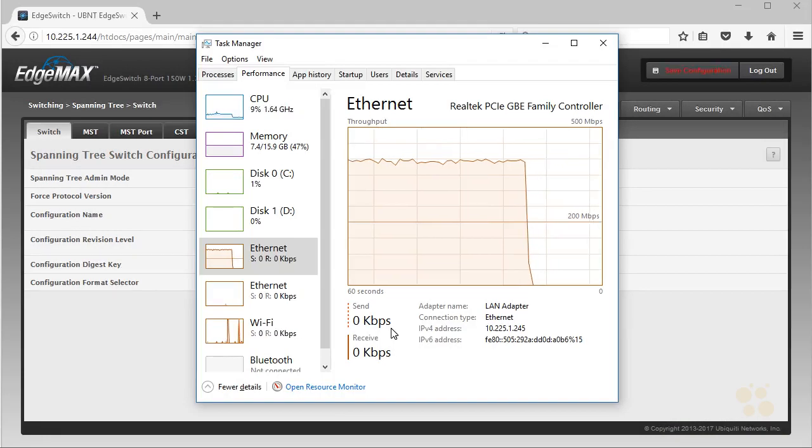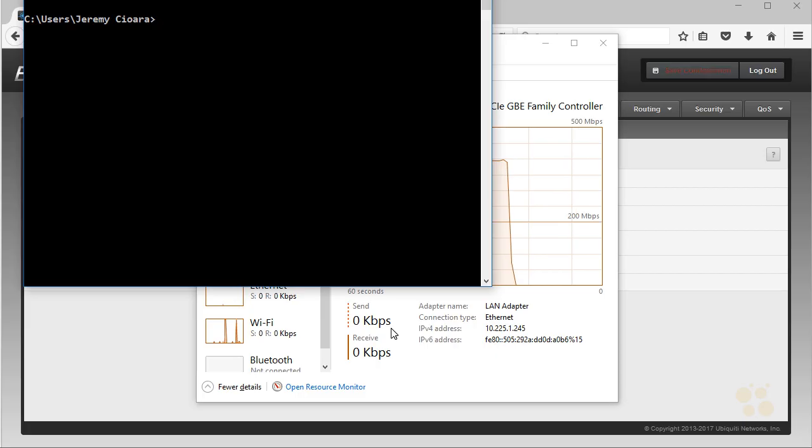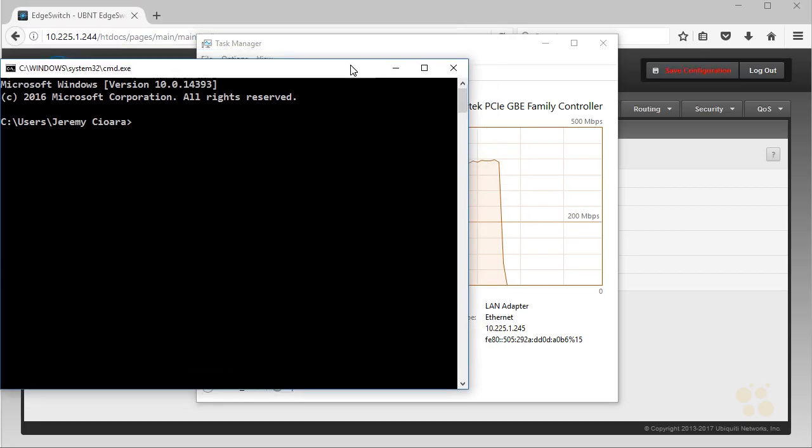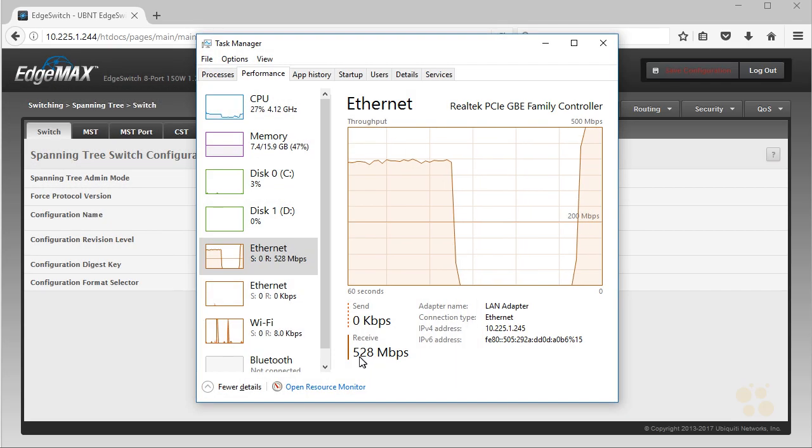Now, my computer's probably being pretty quiet. Let's do this. I'm going to open a command prompt, and if it's not sending a broadcast on its own, I'm just going to ping something. Let's ping, we'll just do 10.225.1.1, right? That's going to cause an ARP message because it's going to say, hello, who is 10.2? That's a broadcast. And what do you see happen? As soon as I do that, bam, it's back up at 541 megabits per second. That is a network disabling event.